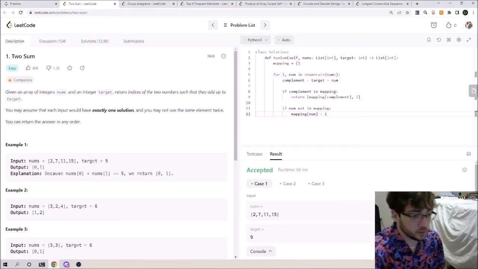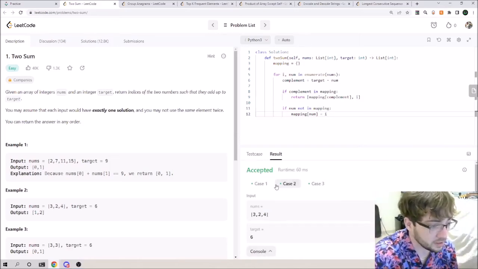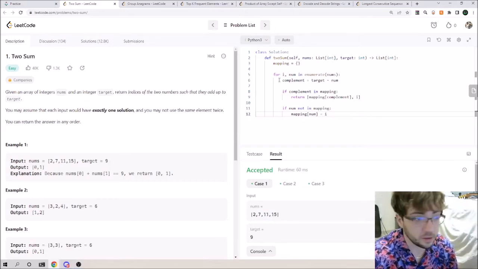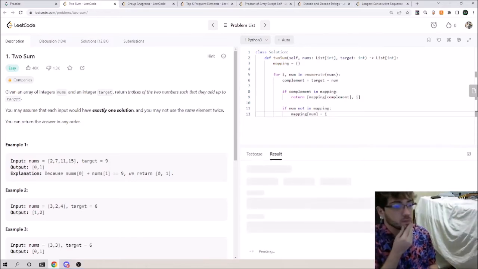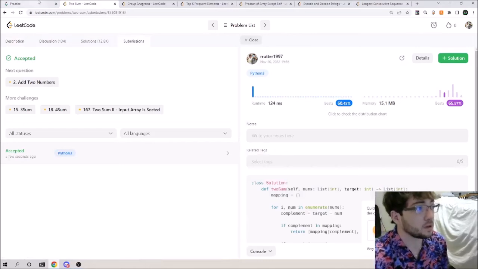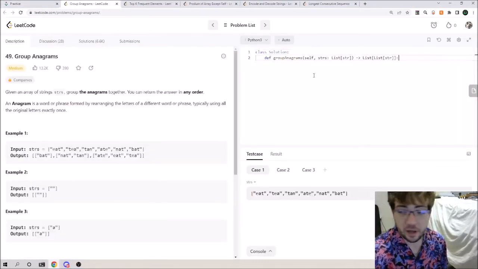There we go. Looks like we're passing all 3 test cases. And this is the 1-pass hash map solution. There is a 2-pass, but it's less efficient. Okay, that was accepted. Let's move on to group anagrams.